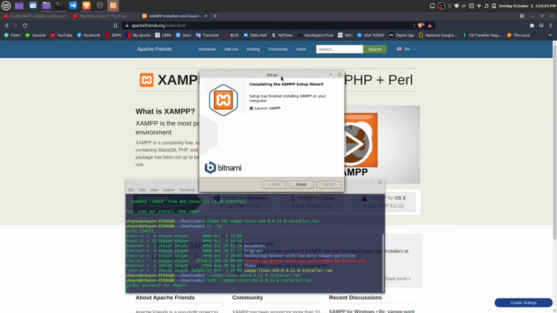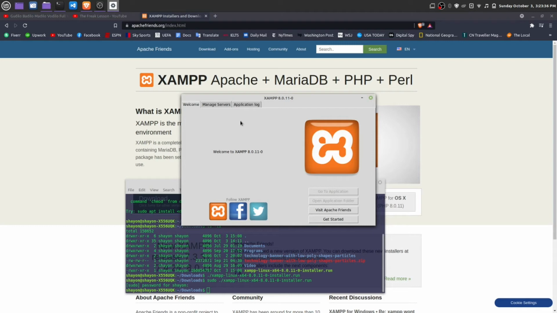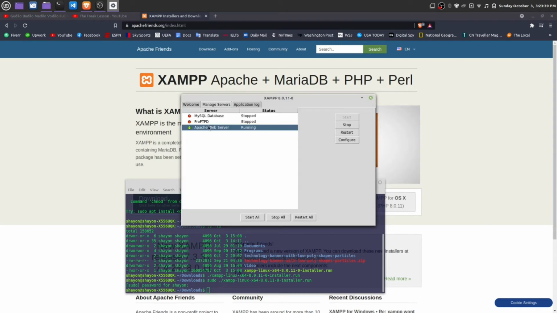Once you install XAMPP successfully on your Linux, you see there is an option for launching XAMPP. We can just click on finish and it will launch our XAMPP web server. From here, in manage servers, just click on these two: Apache web server and MySQL database. Just stop all and start all. You can see the same kind of servers in your Windows XAMPP. You just need to start the MySQL database and Apache web server, these two.